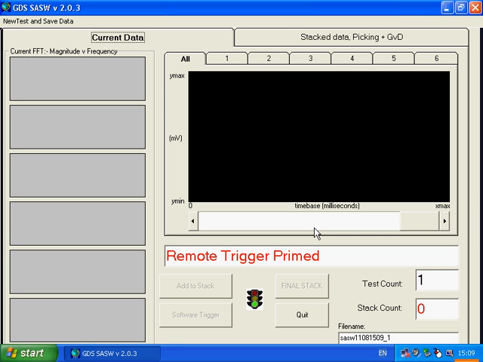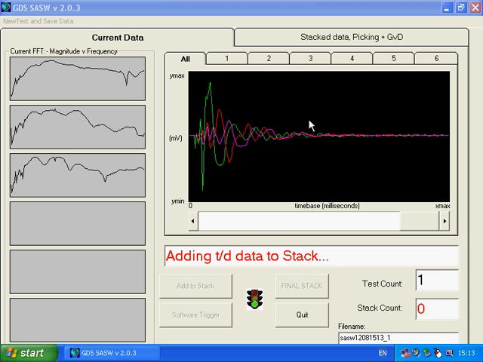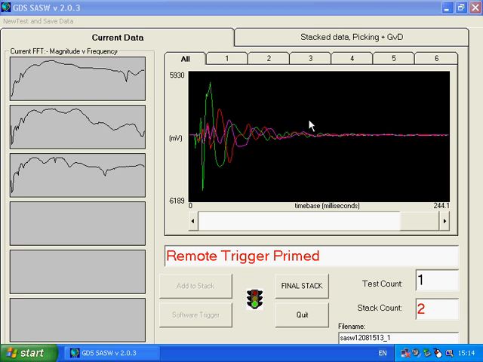Here we can see the test screen, and I'll just walk over and bang the hammer onto the strike plate and get the first set of data. You will now see that the stack count increases to 1, and I'll just do another blow and the stack count increases to 2. On the left, the 6 graphs show the fast Fourier transform of magnitude against frequency.